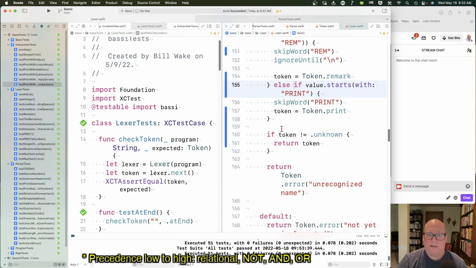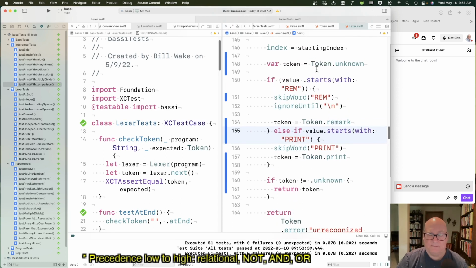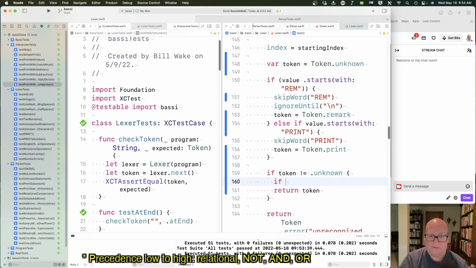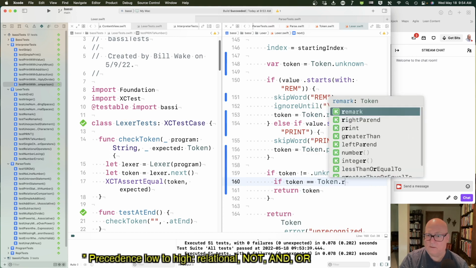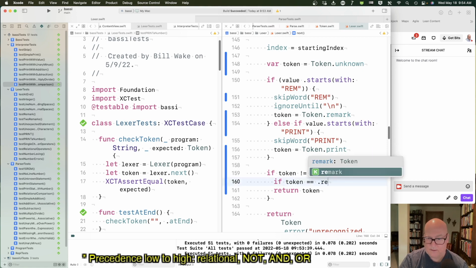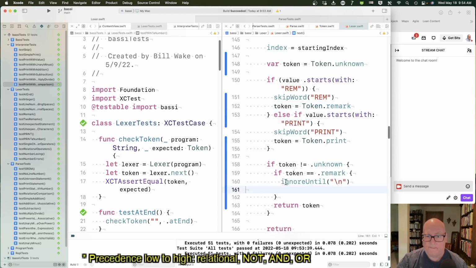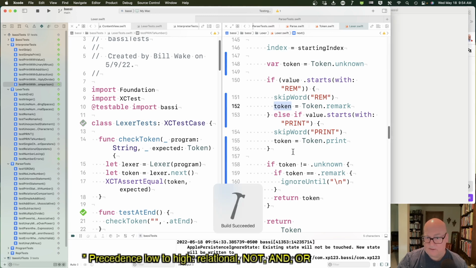Now, most reserved words, they don't act like rem. They just do their job. They just match the word and they're done. It's rem that's the funny one. So I'm gonna pull that case out here. If token equals dot remark, I probably can just say dot remark here. If it equals remark, then I'm going to do the ignore until. So I'm switching the order of capturing the token and the ignore until to drive these other reserved words to be more similar. Again, that's pure refactoring. There should be no change in behavior.